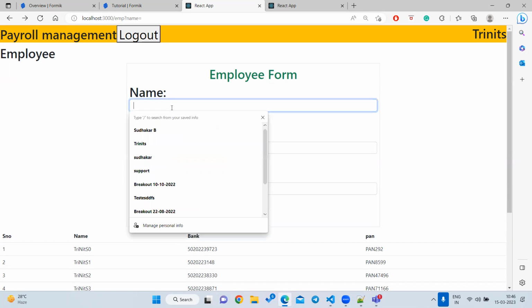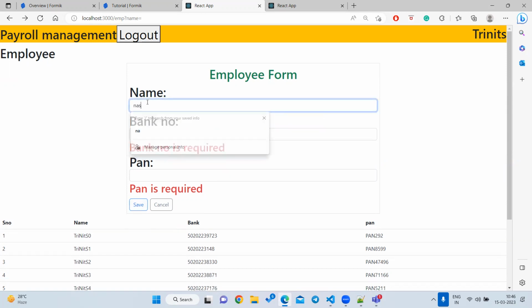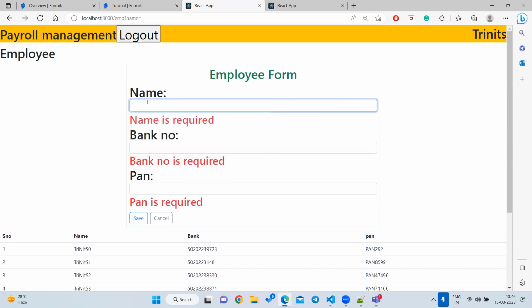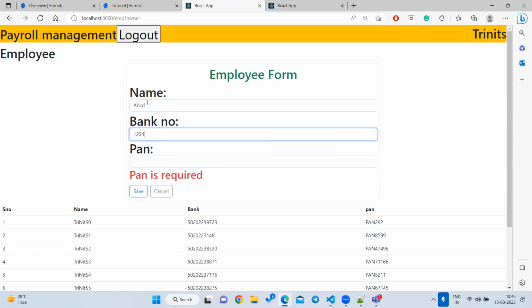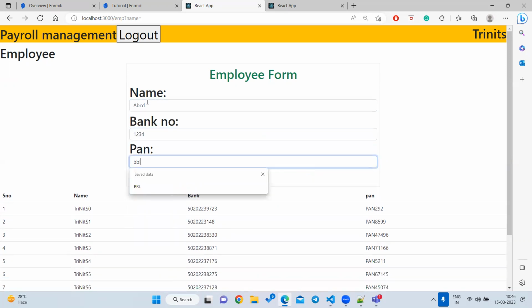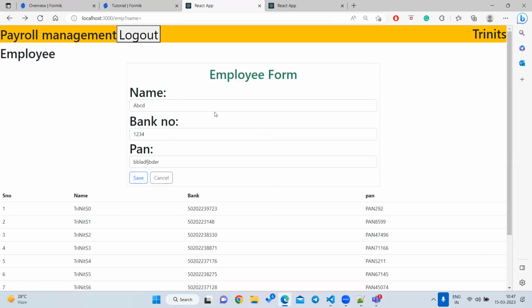Let us enter some data here. I'll type A and click. See, it is saying a minimum of 3 characters is required. It shows dynamically; it is not waiting for me to click. I will enter 3 characters. See, the error also goes away automatically. This is what we want to expect. Let us enter a name here, ABCD, and bank number is 1234, and PAN number is something like BBL ABCD. Now we have the name and the other fields. If there is no error, whenever we click, we want to print that data. See, if there is no error, the data is printing perfectly. This is the code we want to write. Like this, we can write form validations.